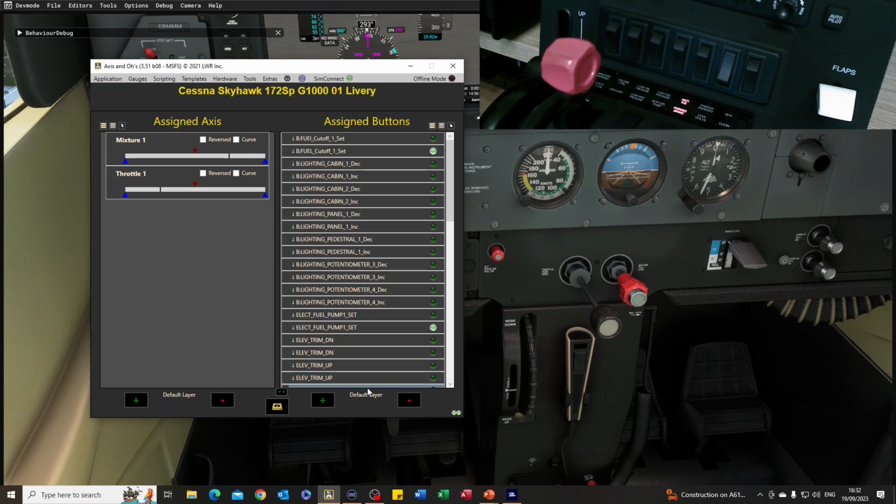So that's it really. That's everything that I've got so far on the X-Touch. That's everything I've got so far on the throttle quadrant, and I haven't touched my Stream Deck at all yet. So I'll do a couple of test flights and then we'll see if I need to make changes on my Stream Deck. But that's it really.